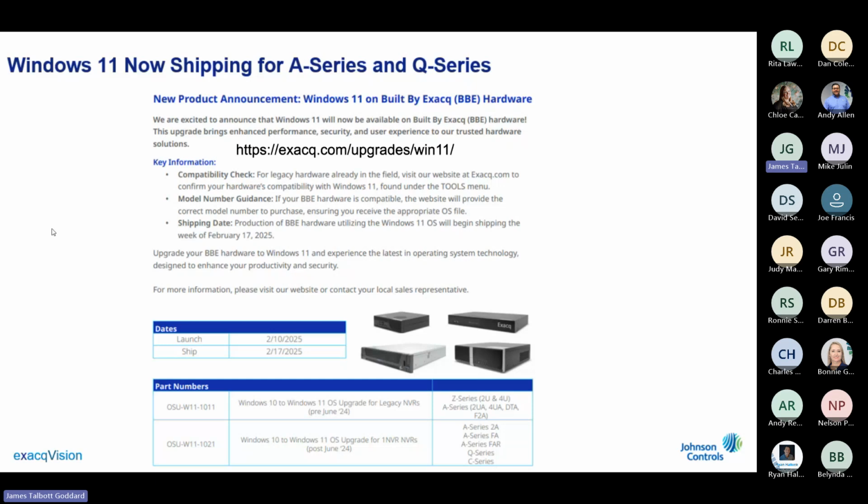And we do have an upgrade path. If you go to Exacq.com/upgrade/Windows 11, you can input your serial number and it will tell you whether or not it is compatible, and then what part number you need in order to upgrade that server to Windows 11. If you've got some relatively new servers that were running Windows 10 and you want to upgrade those to Windows 11 and keep using that hardware, we do have an upgrade path URL there.